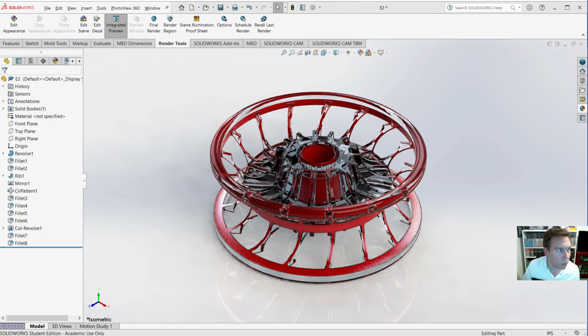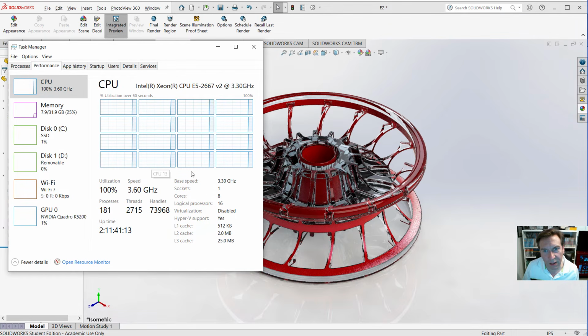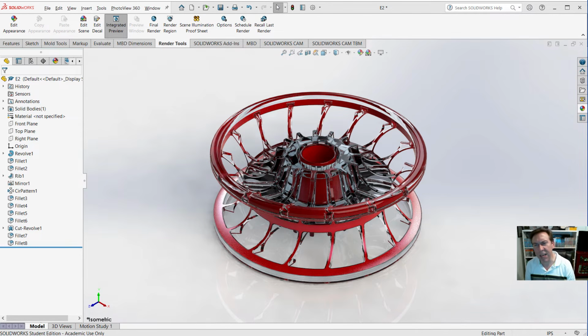If I go to Performance, we're using all 16 threads. You can see they're all at 100%. Memory's not too bad, 7.9 out of 32 gigabytes. It's 25% in memory. Disk and GPU, next to nothing. Now I could actually hear my fans speeding up. And now you have this amazing rendering that would just look fantastic in someone's portfolio. So that concludes this exercise.